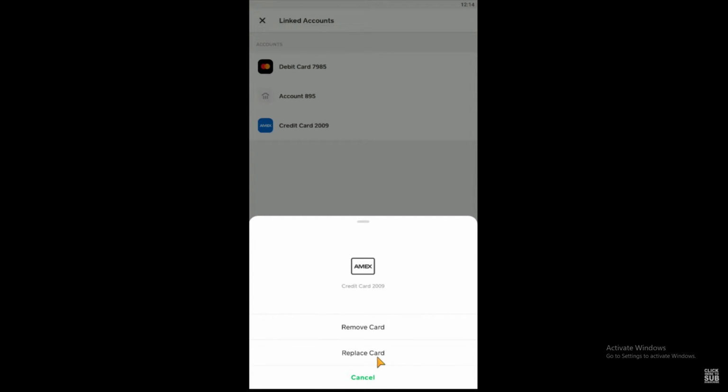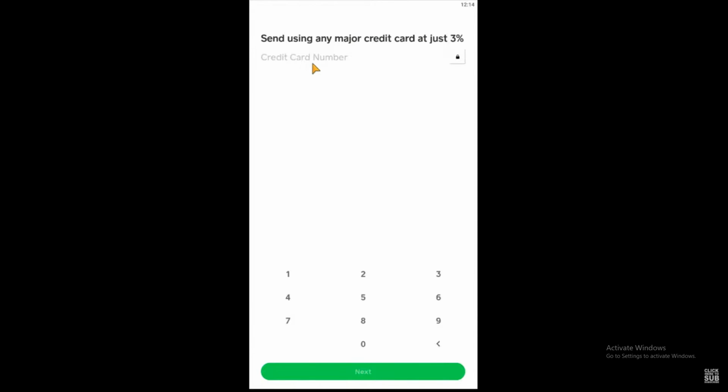So if you want to add another credit card, you can click on remove card and then add another credit card. But if you want to replace it or change it, you can click on replace card, and once you click on replace card, it's going to ask you to enter another credit card's number over here. So you want to enter your other credit card number.